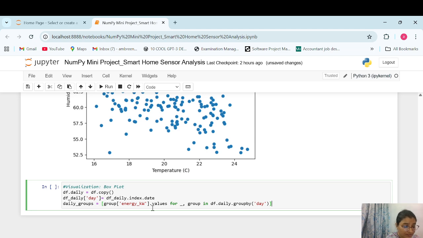So what will be the result? The result will be like a daily group. It is like a list of arrays.